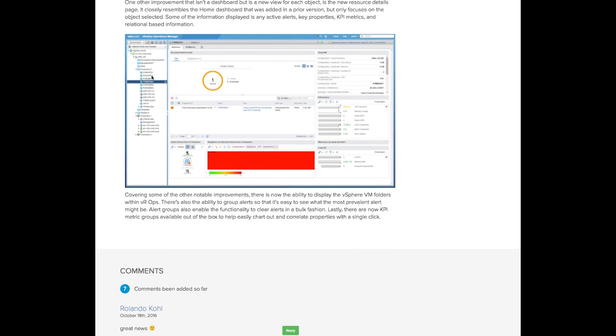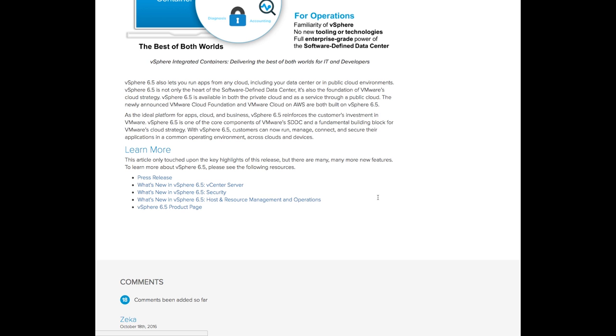Now each of these views has a new object-oriented kind of layout. So you have your VMs listed on your left-hand side, and then you have the objects which define that particular entity on the right-hand side. Some of the information displayed is any active alerts, key properties, KPI metrics, and related information which you see on the left-hand side there. Now moving on, let's see what the new features of vCenter Server 6.5 are.